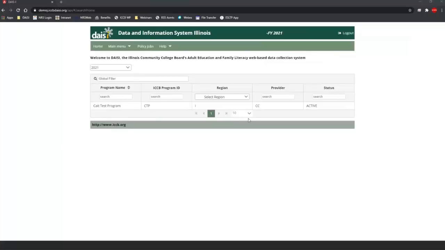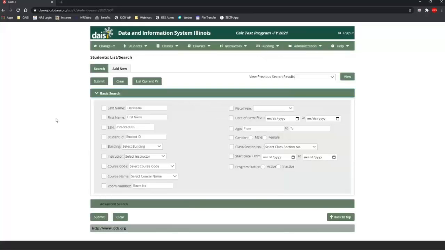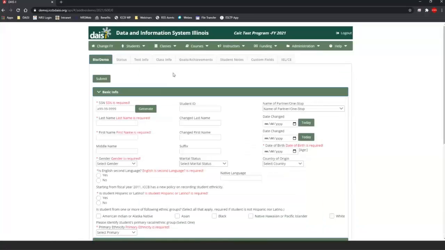Okay, perfect. So once you log into DAISI, you should come to a screen like this. In order to get started, just select the correct fiscal year, click on your program's name. And then you should come to a page like this. This is the students list search page, and we'll come back to this later, but we're going to start with how to add a new student.